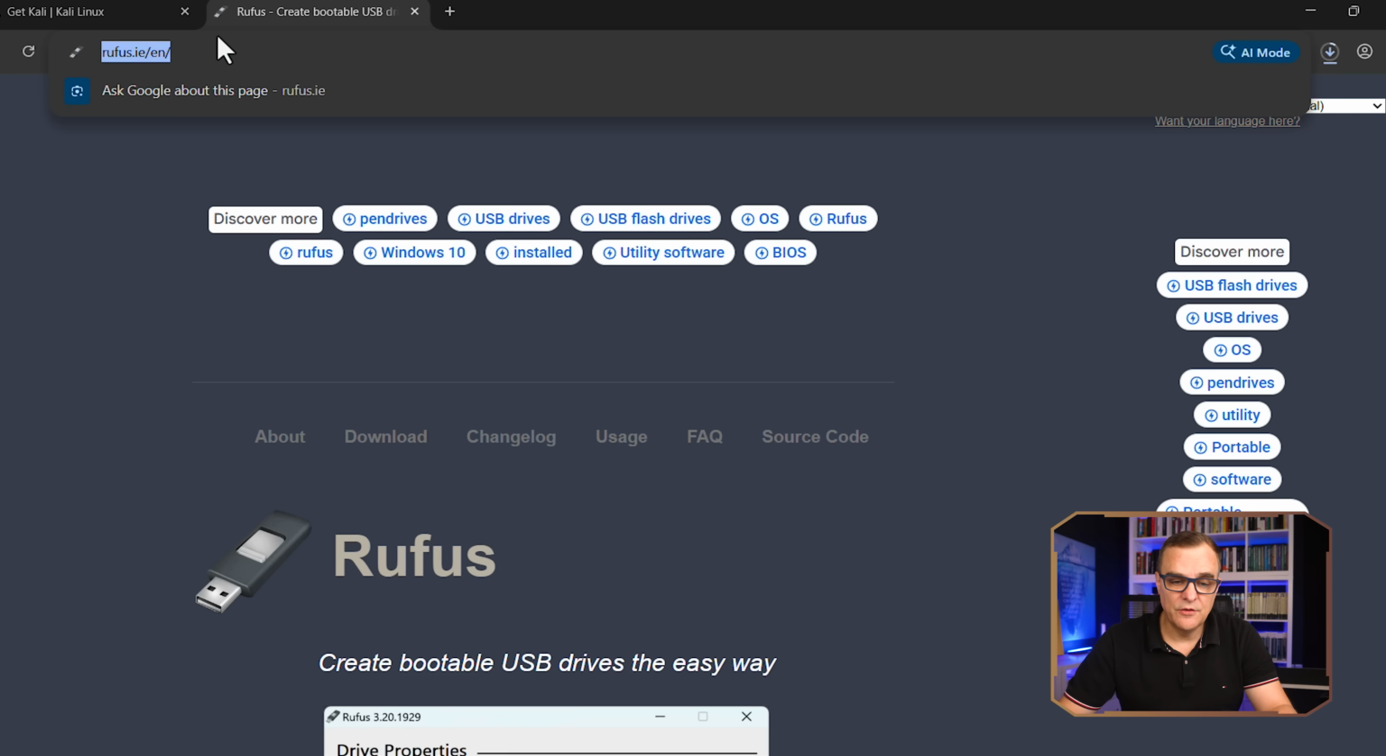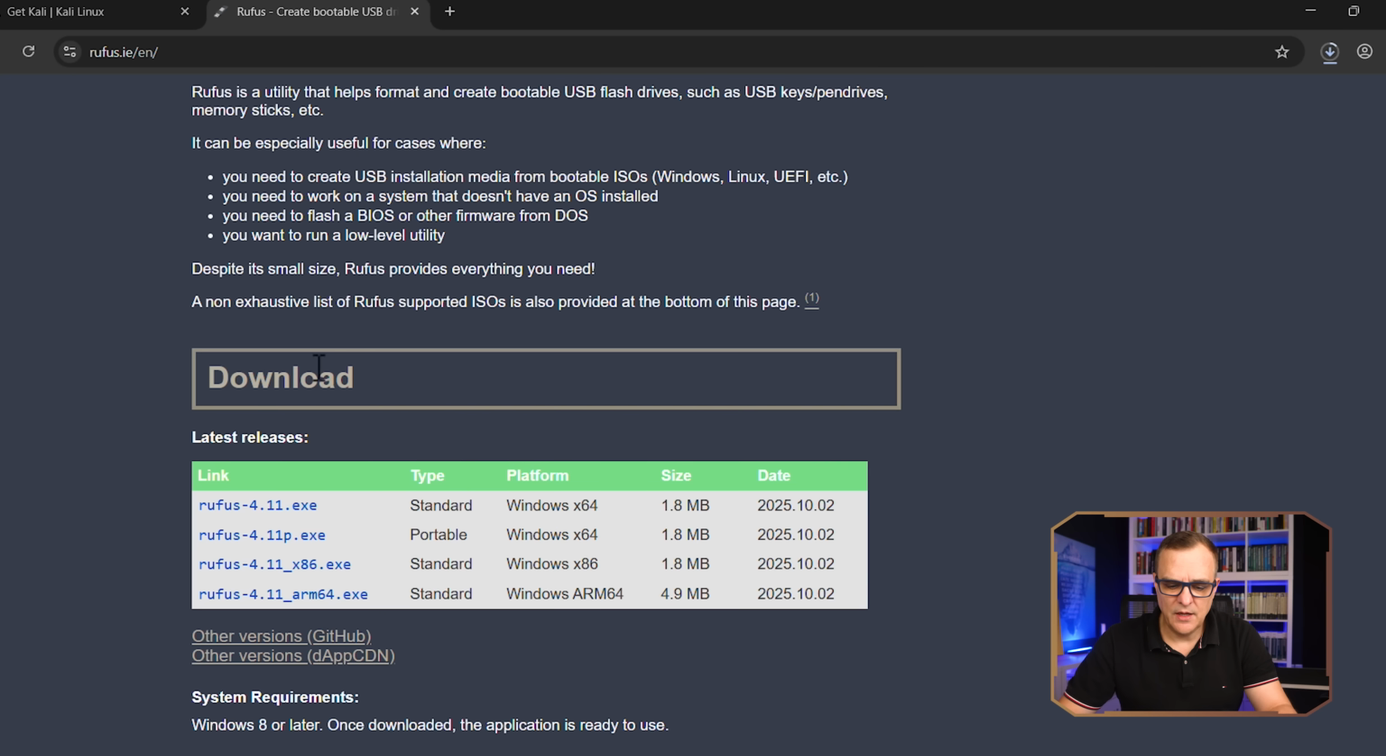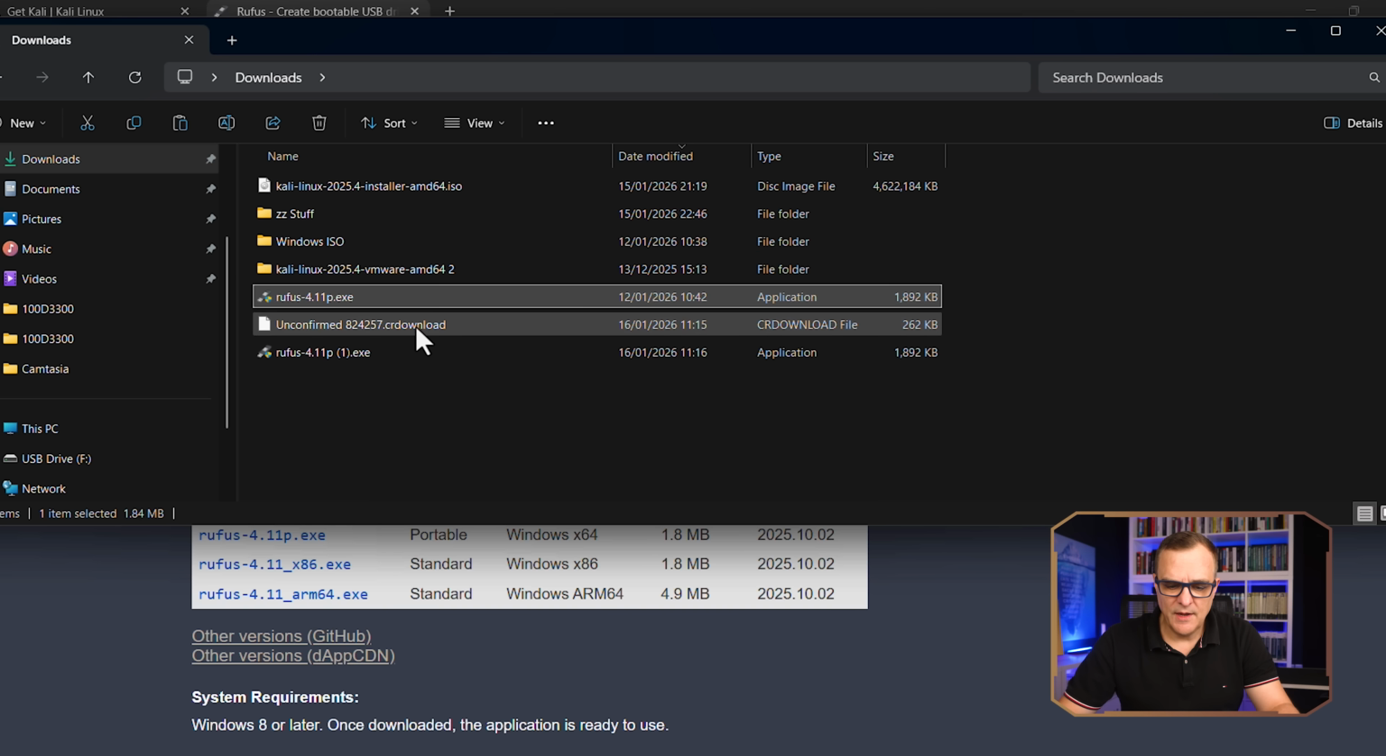We then need to download Rufus. So go to rufus.ie. And in my example, I'm going to download the portable version. You can download the executable if you prefer. Rufus is only about 1.8 meg in size, so a very small file to download. In my downloads directory, I've actually already downloaded the software in preparation for this video, but notice I have got Rufus downloaded, so I'll run that.